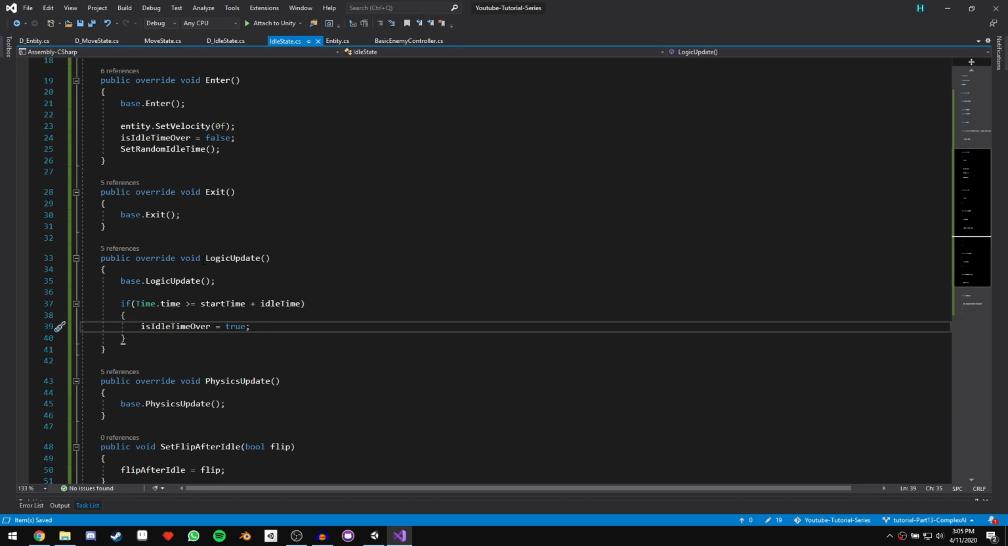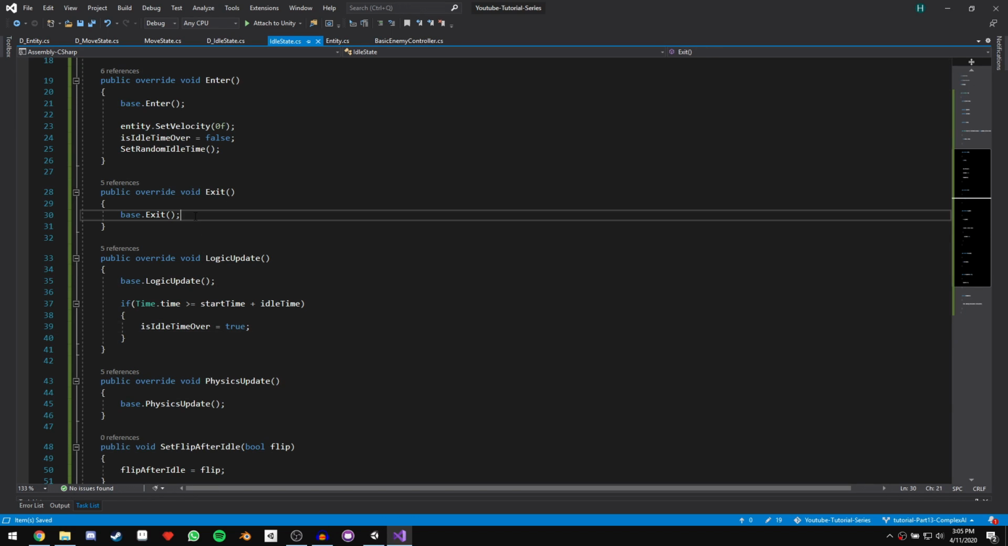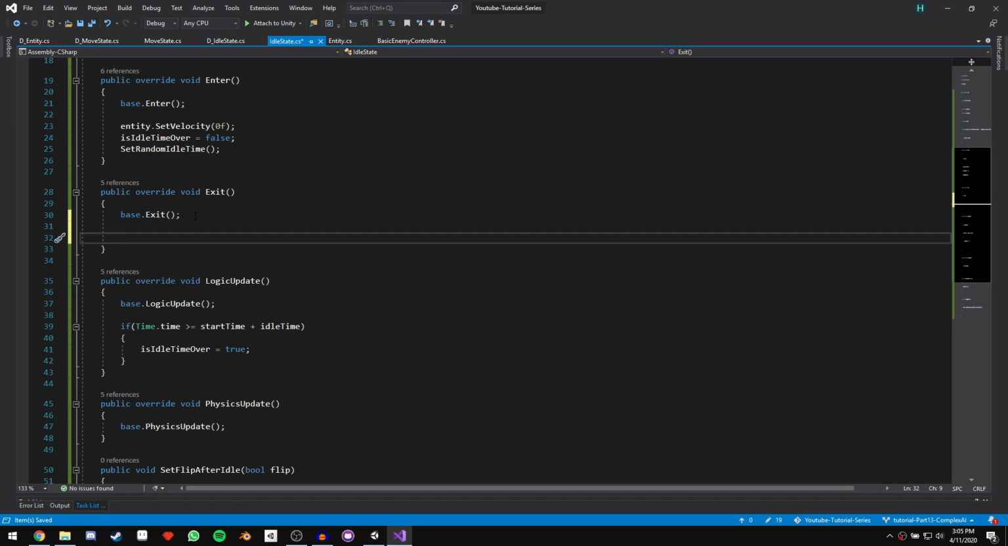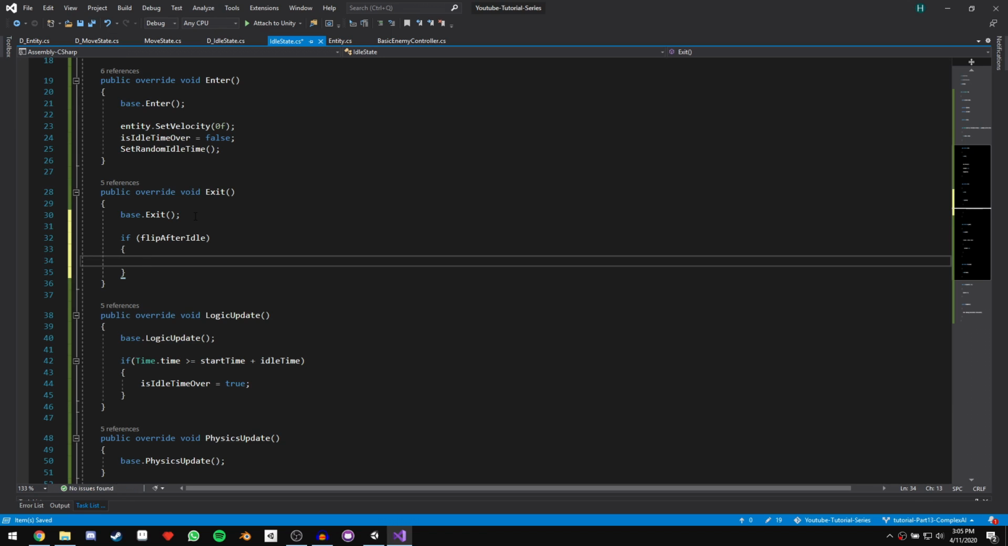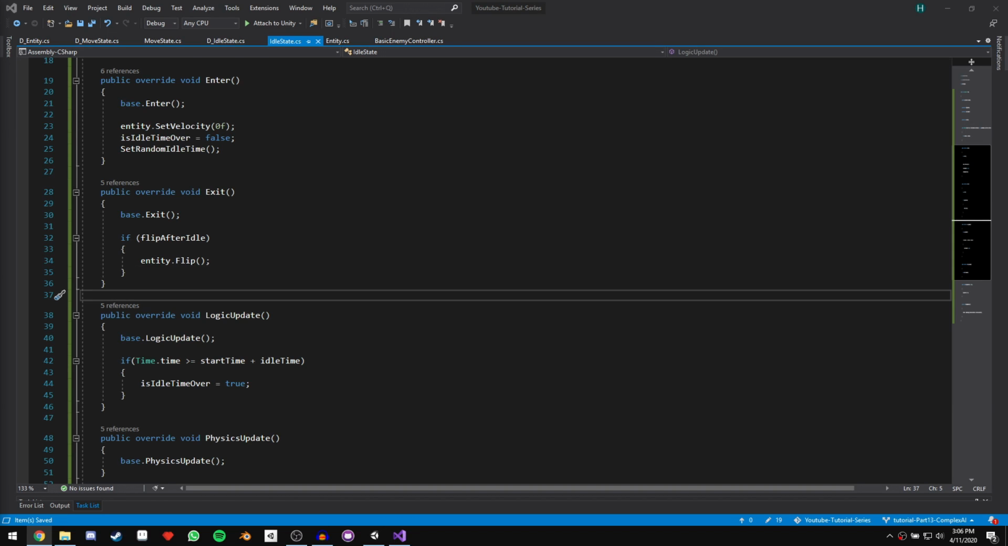But now the last thing we need to do for the idle state is in our exit function, we'll come and say if flip after idle. So if this is true, then entity.flip. So when we leave the idle state, we will flip the enemy if flip after idle is set to true. Okay, so now we can come and make this work for the enemy that we currently have.